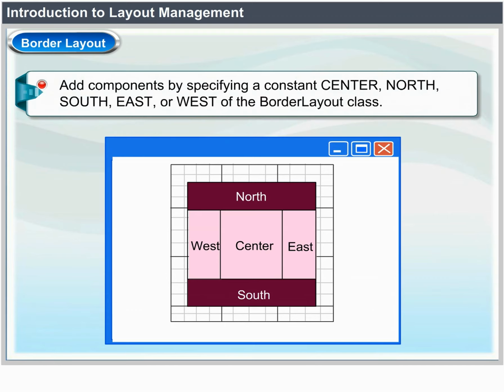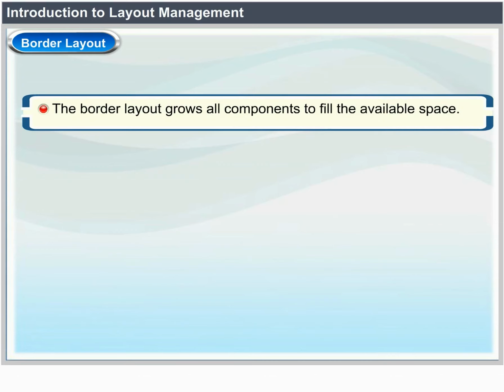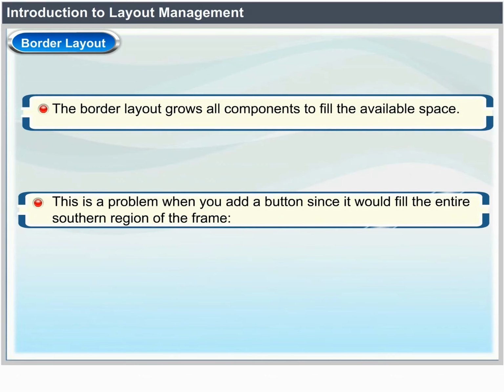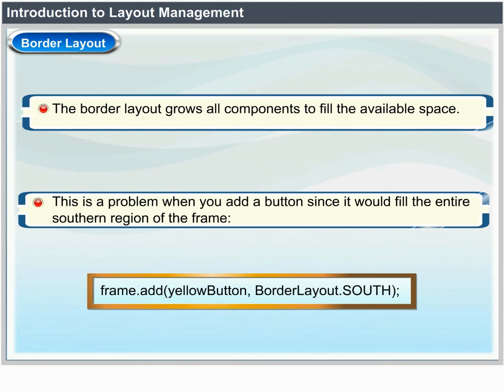Add components by specifying a constant: CENTER, NORTH, SOUTH, EAST or WEST of the BorderLayout class. The border layout grows all components to fill the available space. This is a problem when you add a button, since it would fill the entire southern region of the frame: frame.add(yellowButton, BorderLayout.SOUTH).